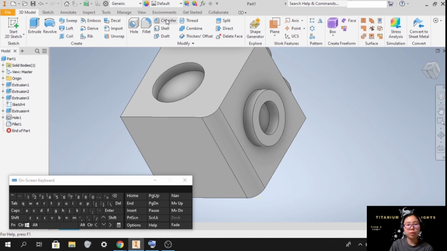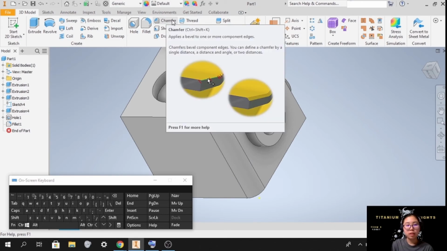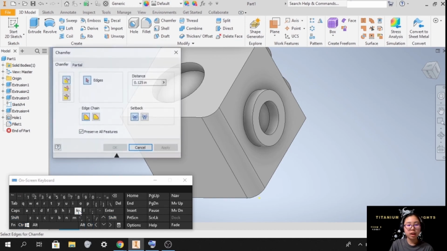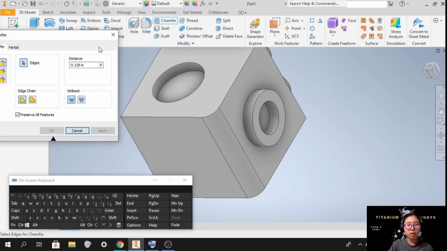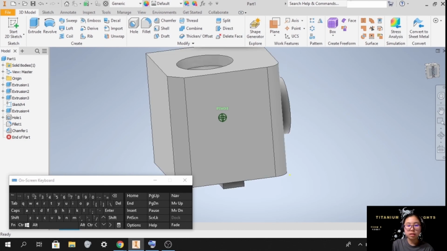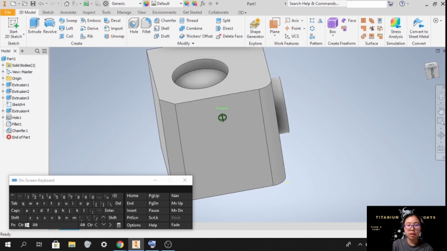Another thing we can do is chamfer. This is basically similar to fillet, except instead of rounding it out, it kind of flattens it. So, this can be activated by clicking Ctrl, Shift, K. Once again, we must select an edge. As you can see, it is flattened.